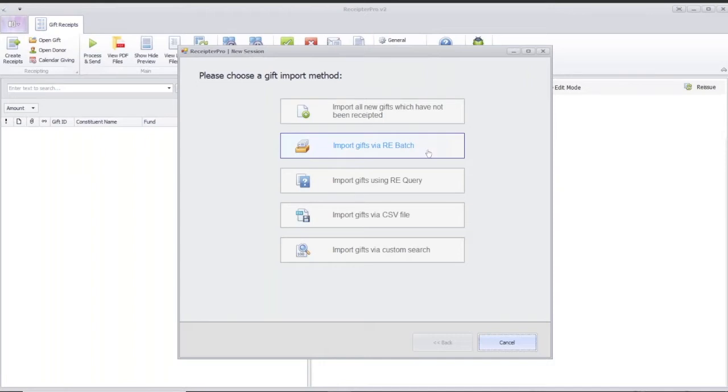If your particular organization groups all of your gifts into batches, you can simply select the batch that you want to receipt. Another option is to import your gifts via RE query. If you have a query that's set up in Raiser's Edge, you can simply select that query from ReceipterPro and it will run the query and then import all of the gifts that the query returns. The next option is to import a list from CSV files. This could be a list with a lot of gift information, so long as the gift ID is somewhere included in the CSV file.